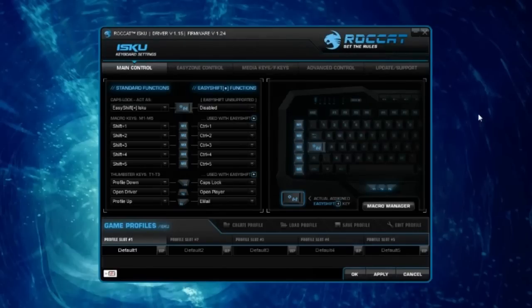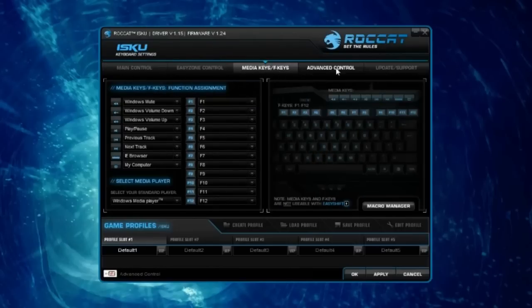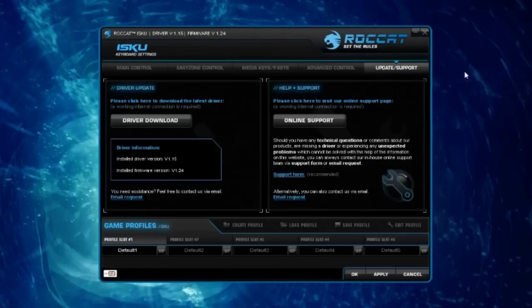One of the neat aspects I thought when I saw the ROCCAT software for this keyboard was it's actually called driver version 1.15. I don't think you could be any more original when it comes to the name of a program utilized to control an input device. But actually, the software itself is broken down into five main menus here: main control, easy zone control, media keys / F keys, advanced control, and then this last button is just an update and support button.